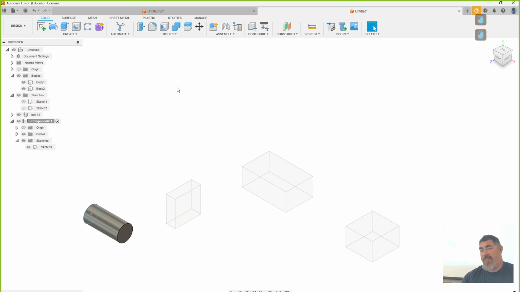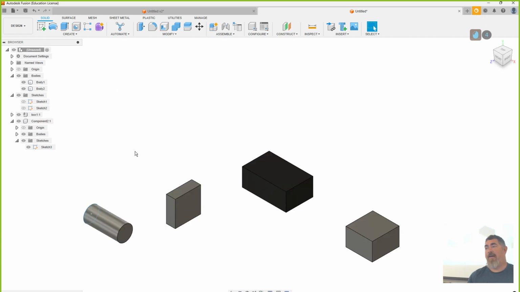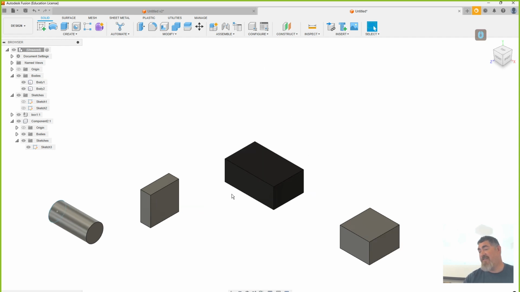Can you copy a sketch? What do you guys think? Yes, you can copy a sketch. Would you want to copy a sketch? Probably not, because watch what happens. Oh, also, this is why I don't like using physical materials or changing the appearance of things, because I can't see the surface versus the edges of this piece. See that? Compared to these ones that have nice contrast.